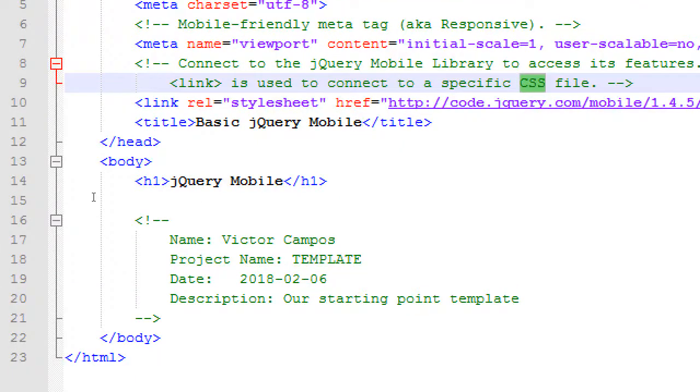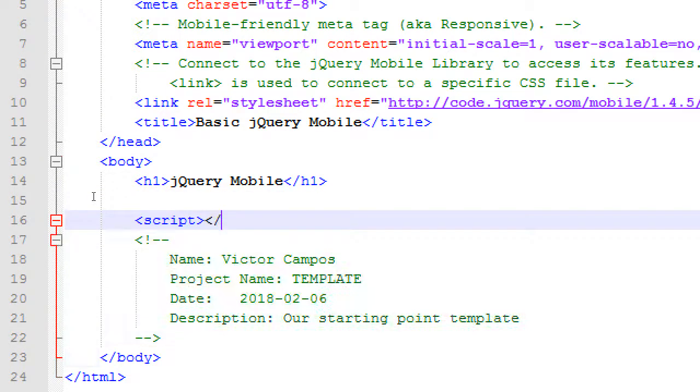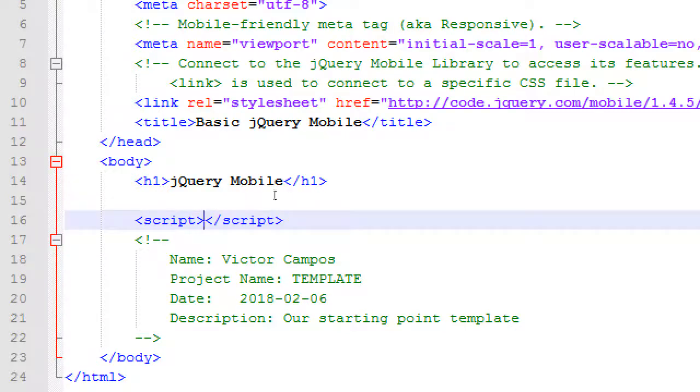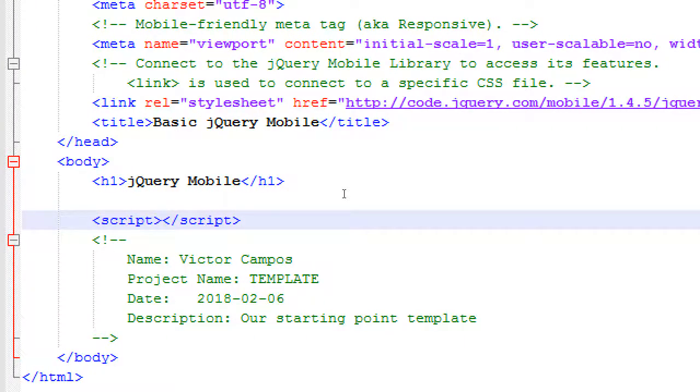We're going to scroll down here before our comment block. We'll write a script tag, which has a pair. Last time we wrote JavaScript, we separated the lines. Well, we're not going to separate the lines. We need the opening and closing tags, script. And normally I would write embedded JavaScript between these two tags. The funny thing is that we need to write the syntax to connect to the online library of jQuery Mobile.